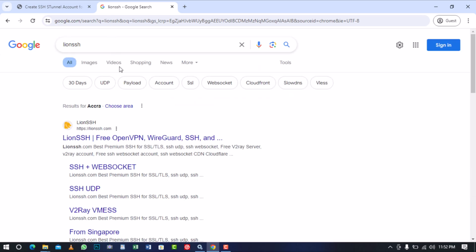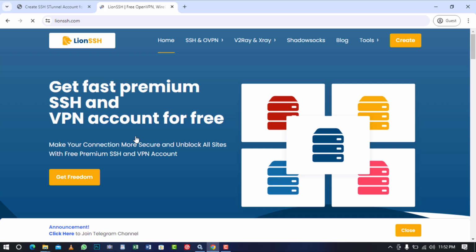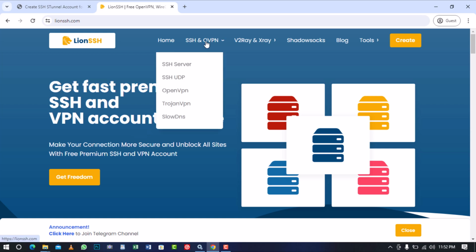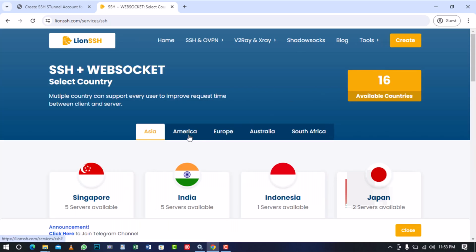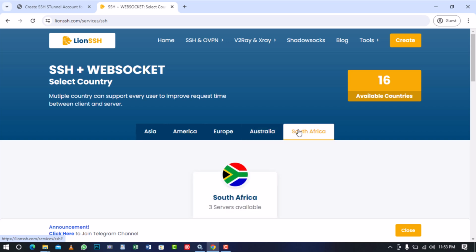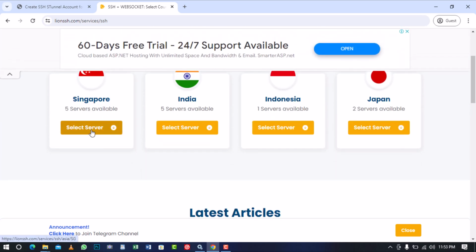Moving on, the next website for creating a free SSH WebSocket account is LionSSH. Access the website by selecting the first search result. Then, navigate to the SSH and OVPN section in the navigation bar and select SSH Server from the drop-down menu. Close any advertisements to load the page featuring servers from diverse continents. Following the selection of your preferred server location, choose your preferred server and select a 7-day validation.